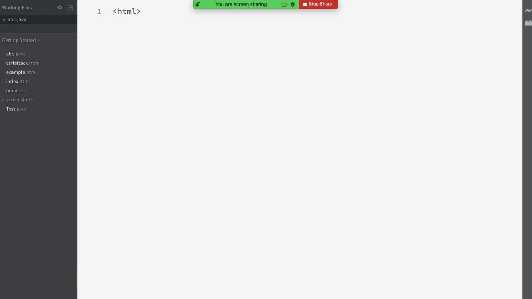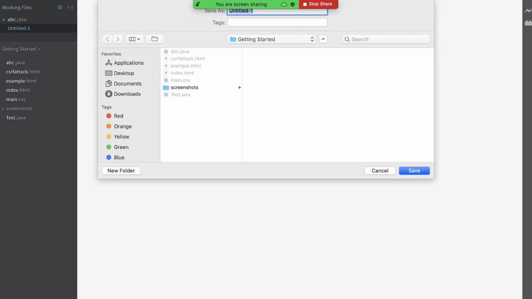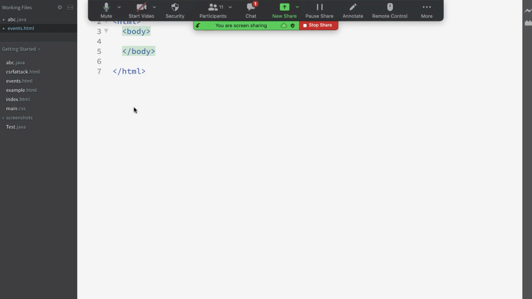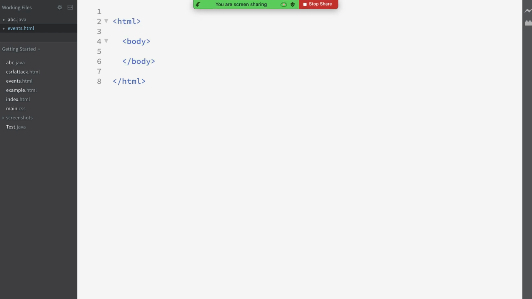Let's imagine we have an HTML page. I'll create a new file and save it as events.html. Imagine we have an html tag, a head tag, and a body tag.